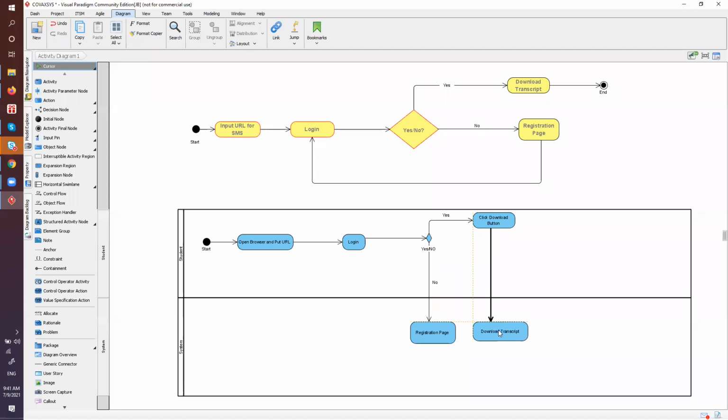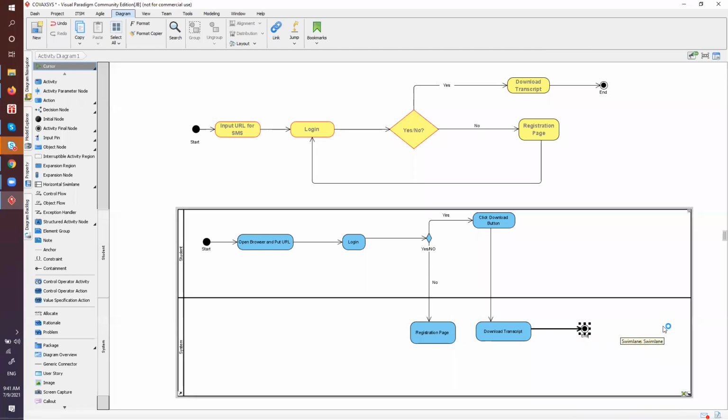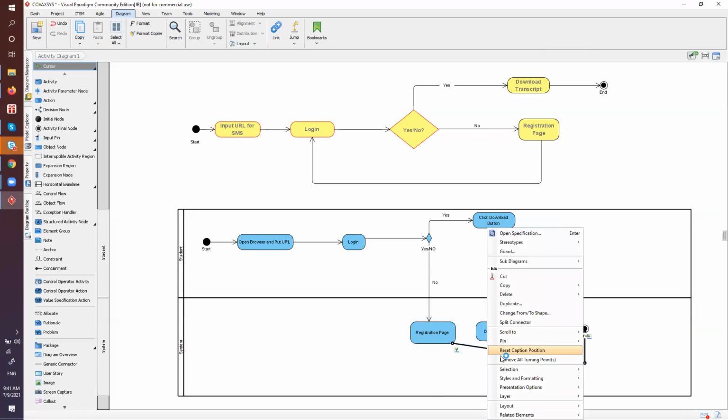In either case, whether you go to the registration or not, that is the end of the process. Here you can create the final node. We're done. Even when you go to the registration, you can say the process of login is over. You will go for another process to make the registration. So I can make this one like this one.